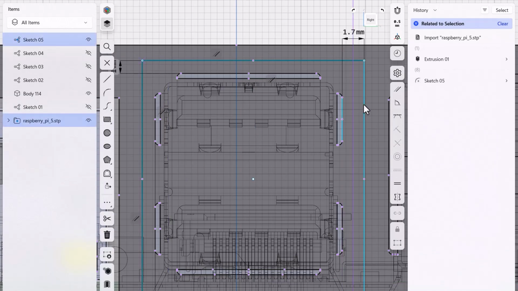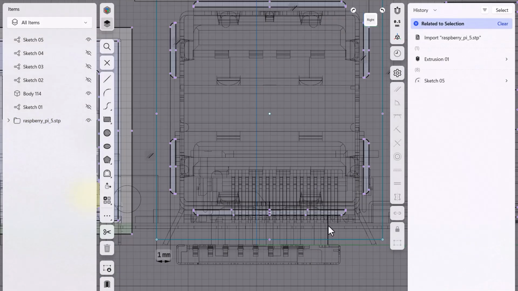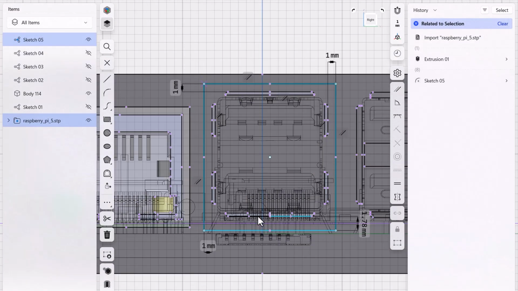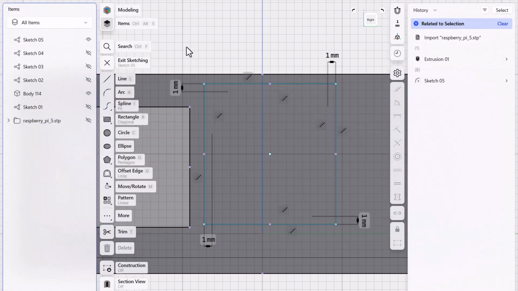Again, 1 millimeter. Click there, 1 millimeter. And finally, down here. Where did it show up? There it is. Okay, here we go. 1, boom. And again, hide the Raspberry Pi at that point in time.